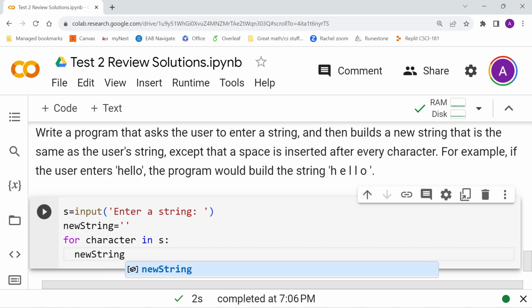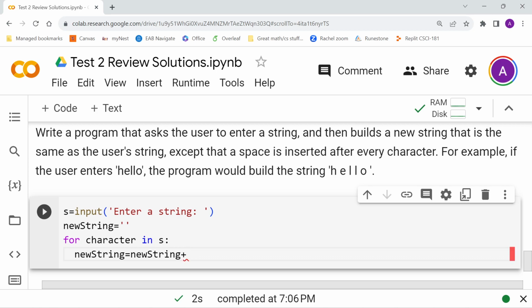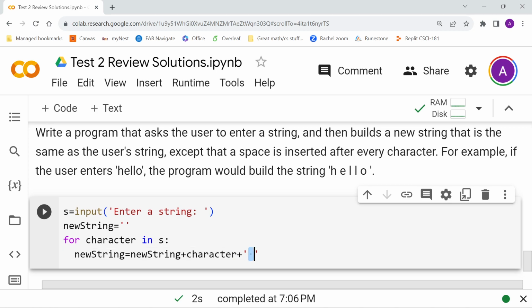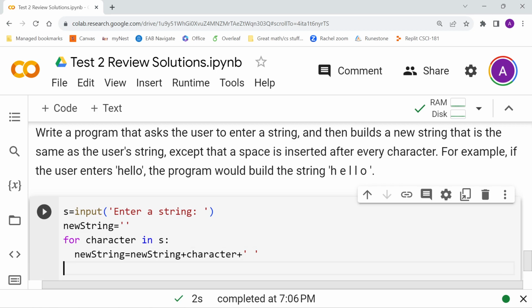So what I want to go into my new string is whatever character that I'm currently looking at. Oh, sorry. I need to start by adding this to whatever new string was before so that I keep accumulating things to the end of that string. So the thing that I want to add on to the end of my new string is the current character that I'm looking at in the user string and also a space. So you just do quote with a space character between like that. Right, and that is it.